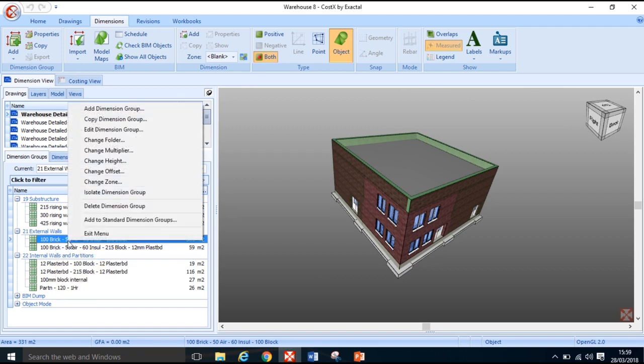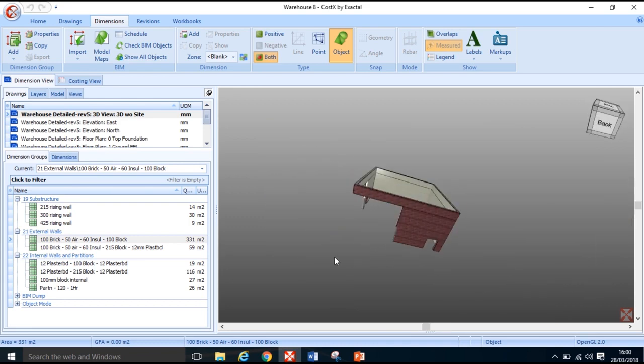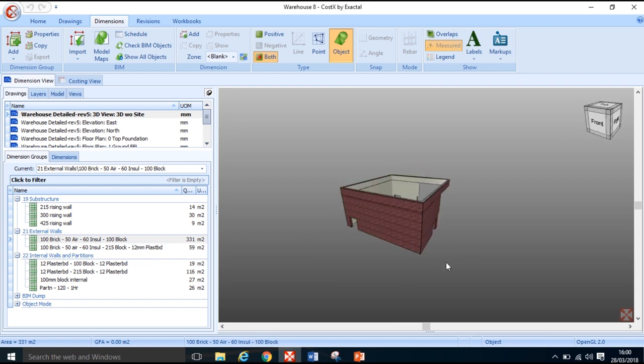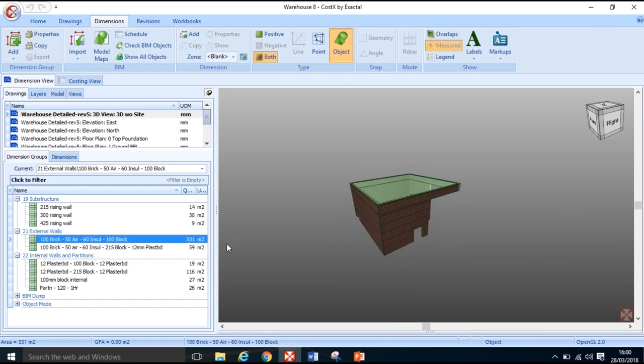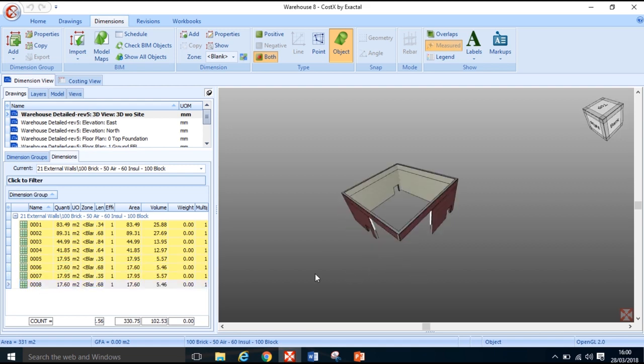So I can right click on the walls, and at any stage I can isolate that dimension group. So I can do this for any dimension really. So right click, isolate the dimension group, and there's my 331 meters squared of walls. So just to see the makeup, or at least the breakdown of those objects, click the dimensions tab, and you can see as they're turning blue, you can see the makeup of those 8 walls.